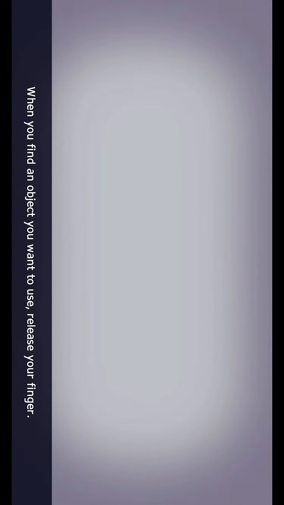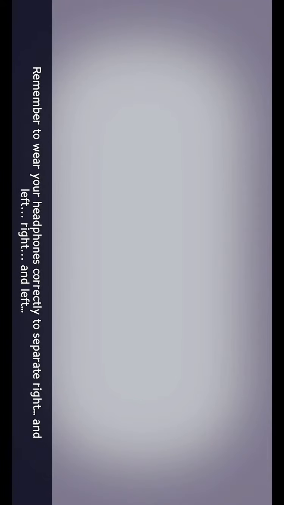In Frequency Missing, you can explore menus and the game world by dragging one finger across the screen to listen for objects. When you find an object you want to use, release your finger. Remember to wear your headphones correctly to separate right and left. Now you will try to find an object in the game world. Hold down one finger on the screen. You can now hear a person whistling. Drag your finger toward the sound until you hear a click.